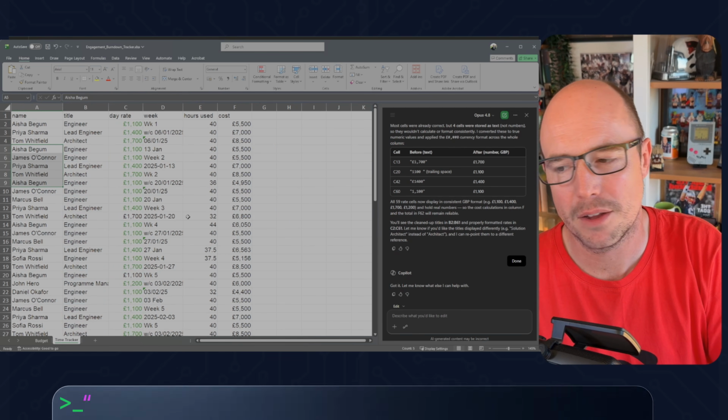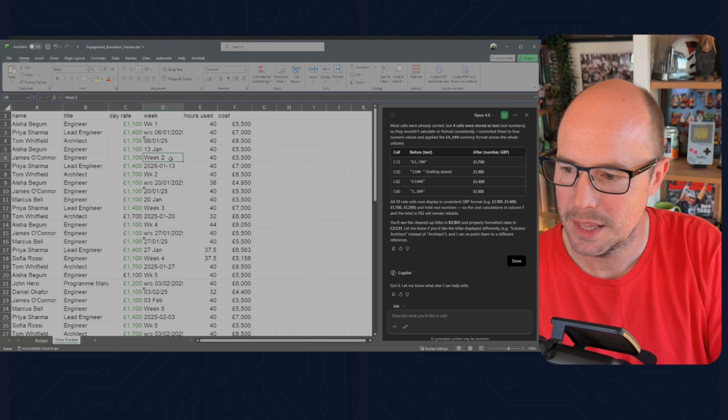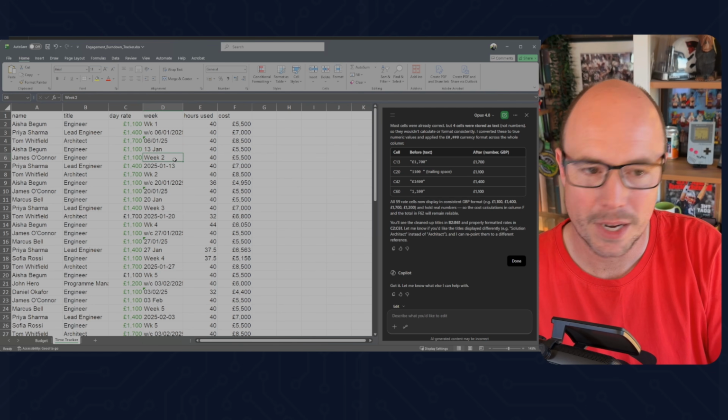Final thing we need to check is this week column. Now this one is a bit messy. We've got multiple date formats. We've got a week commencing date. We've got just the start of a date. We've got another random start of a date. And then we've just got week 1, week 2. Let's see what it does with this.